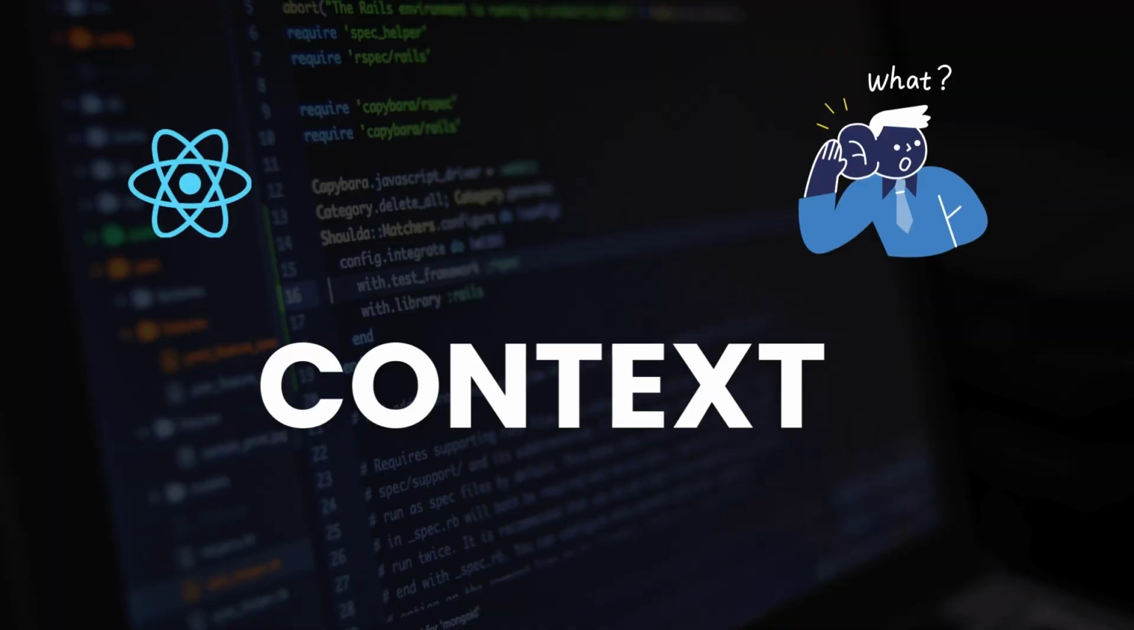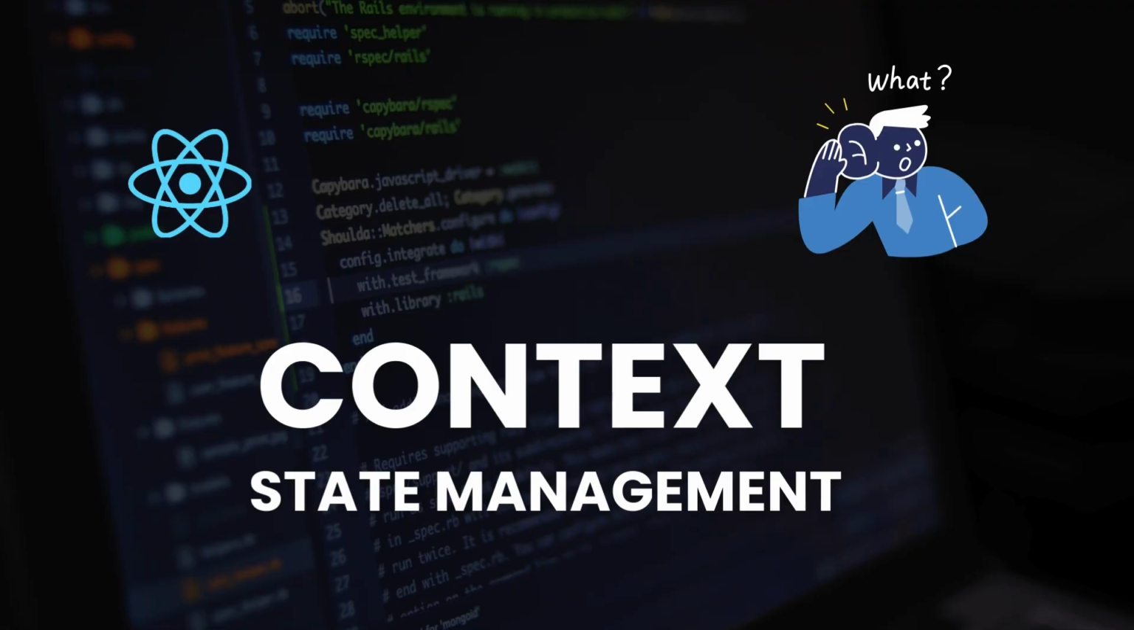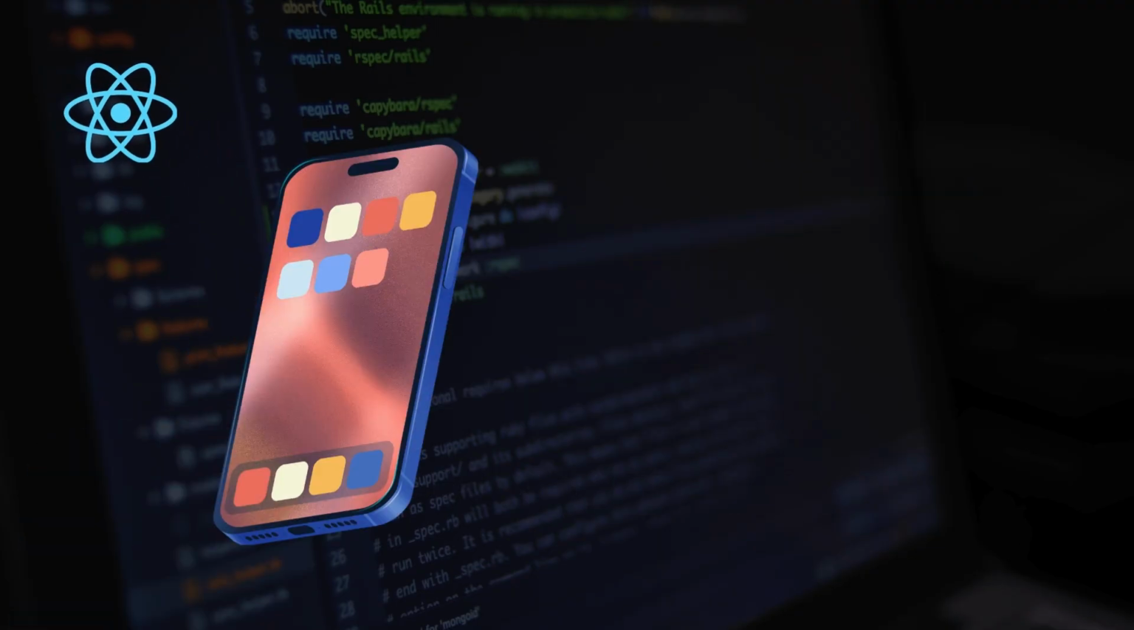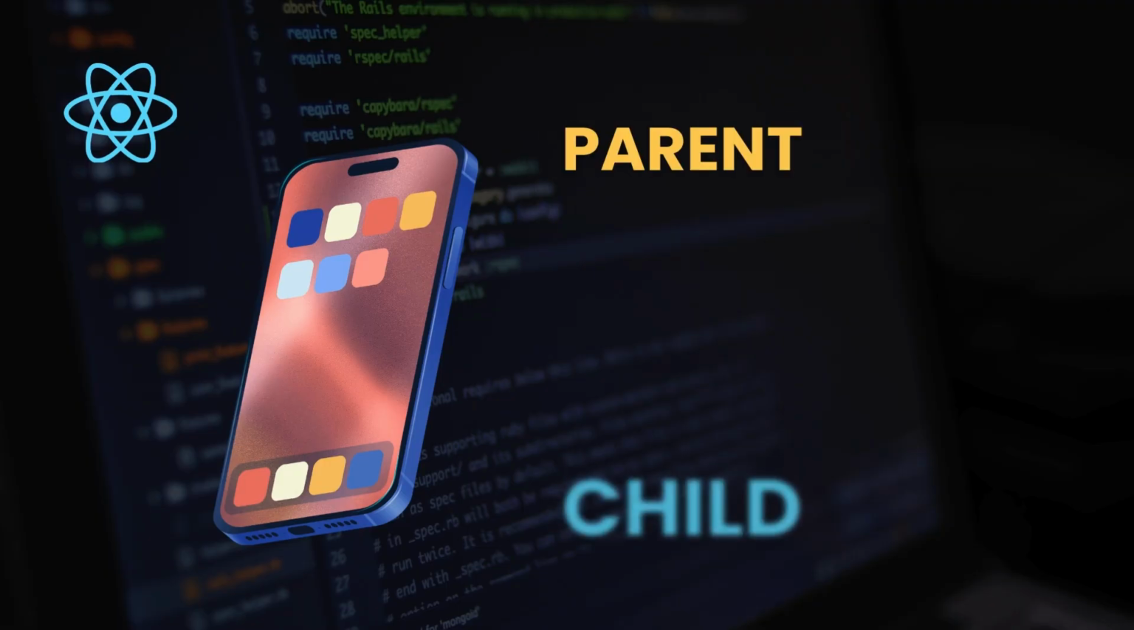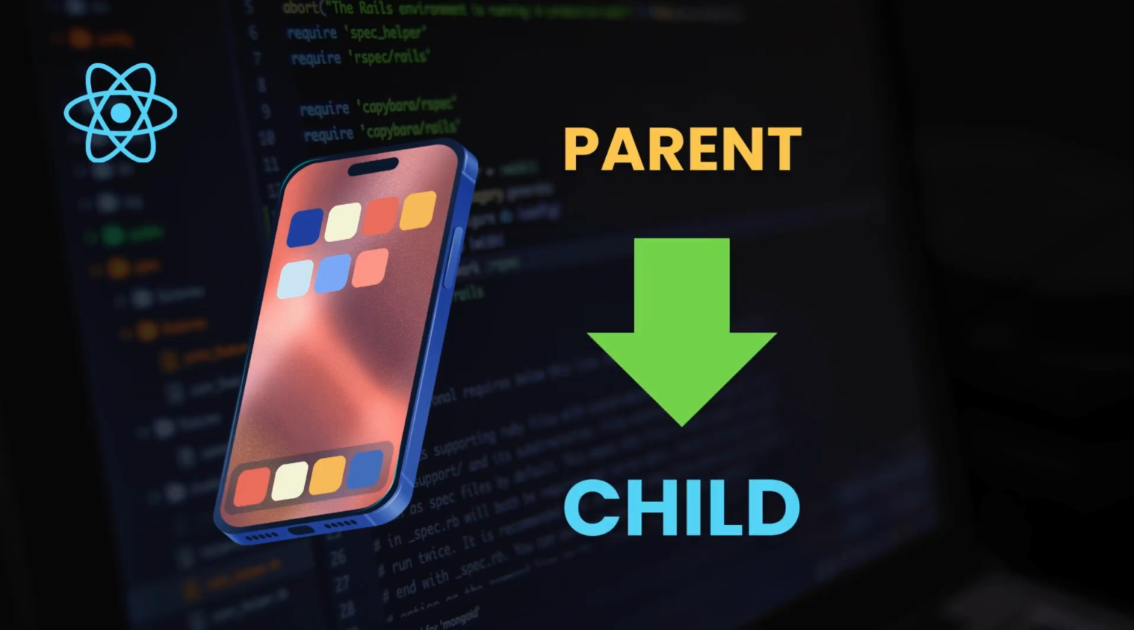Context and state management in React. Let's make it super simple, and you'll never fear it again. All right, imagine you have a small app. You have a parent component and a child component. Passing data from parent to child using props, that's easy.